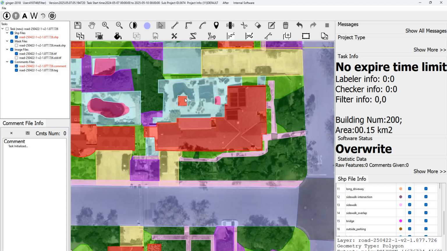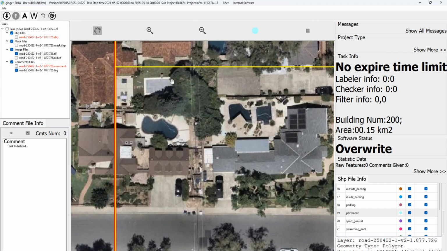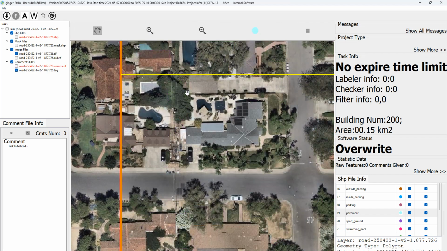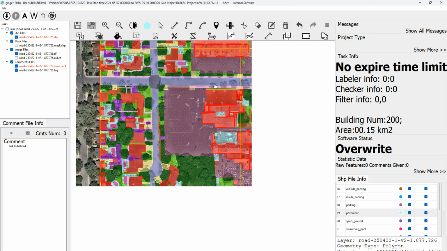There are some fake swimming pools, right? Don't forget to remove this fake swimming pool in this area. And this one here is ambiguous. I don't want to take a guess. It could be a swimming pool, so I will leave this as it is. And now I'm done for this task.